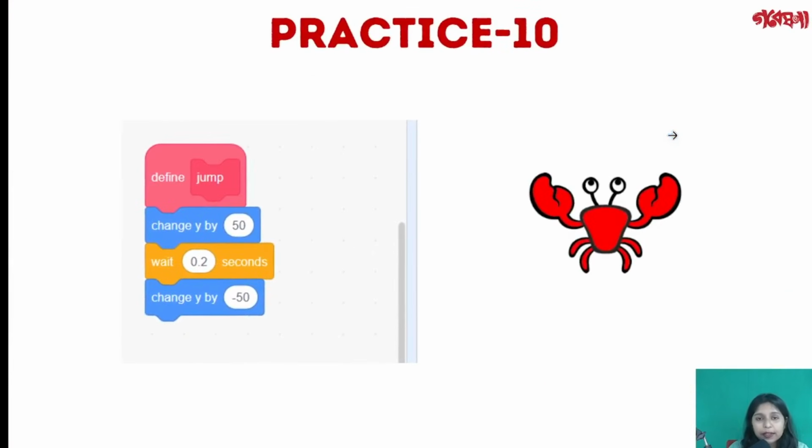Now let's make a custom block to jump. So we can create our own block. Let's make one called jump. So here you can see the crab or sprite, and inside the jump block you can add change y by 50, wait for 0.2 seconds and change y by minus 50. This means the sprite will move up and then it comes down.